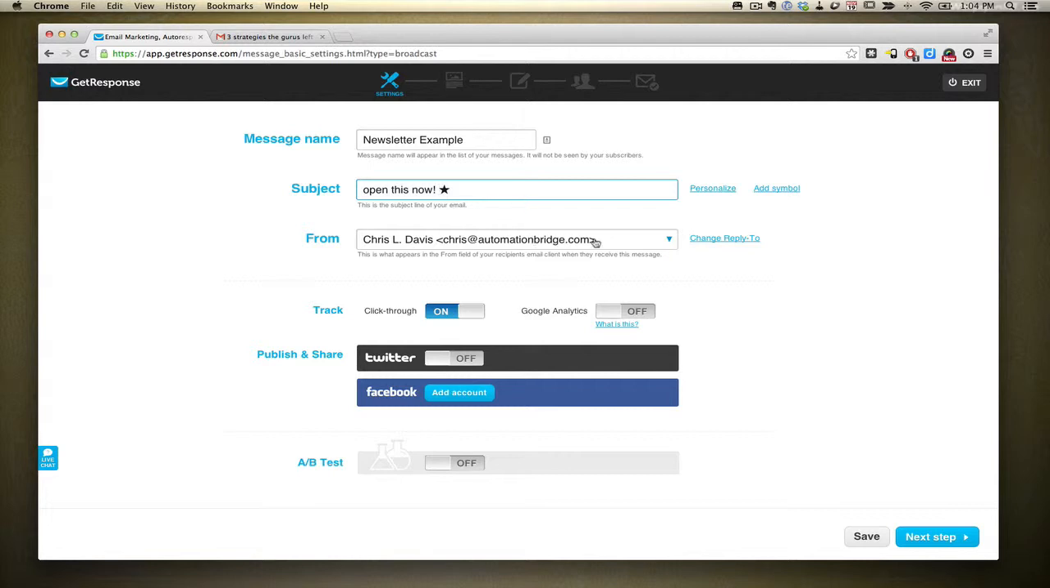And then your from email is simply the email account that you set up when you set your GetResponse account up. And you can change that so that if the people receiving the newsletter, you would like for them to reply to a different email address, you would do that in that link. Right down here, always keep click through on. This is gonna track every click of a link in your email. This is one of your strongest analytics to track, so you wanna make sure that's always on.